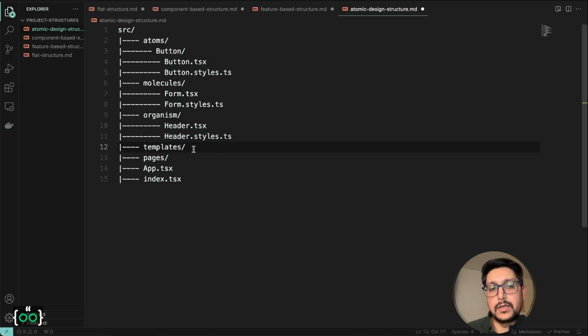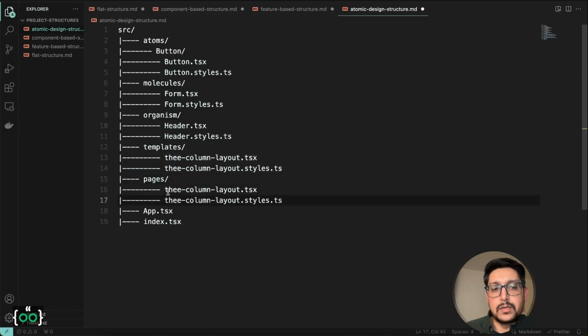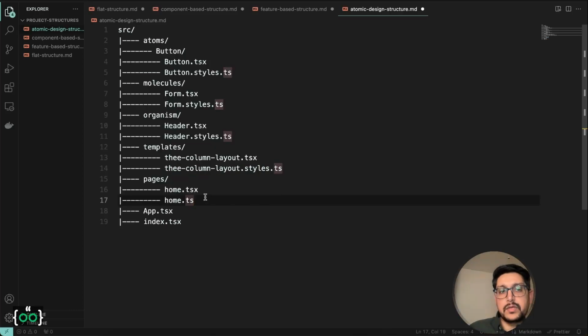Now when we look into templates, so let's just call it a 3-column layout. Now this becomes a layout which contains header, which contains form, which contains button, and finally in the pages this could be a home page. So that's how this structure works, and you can create different folders.